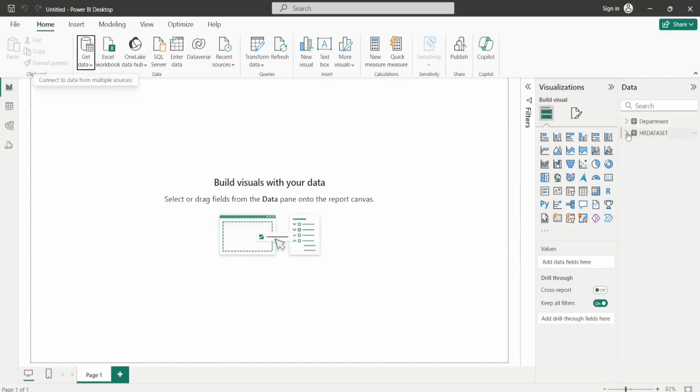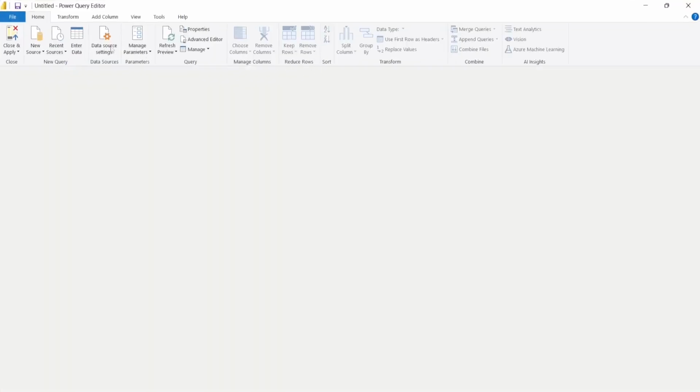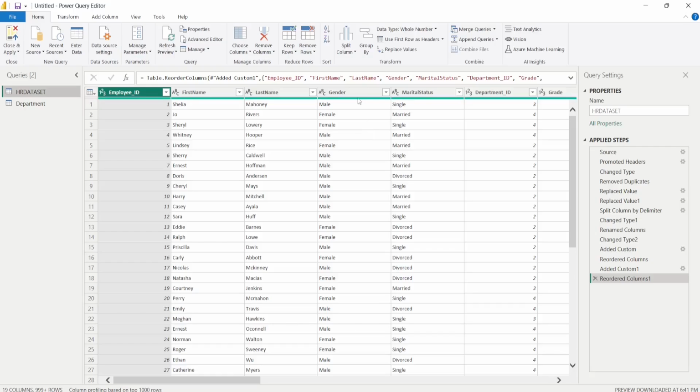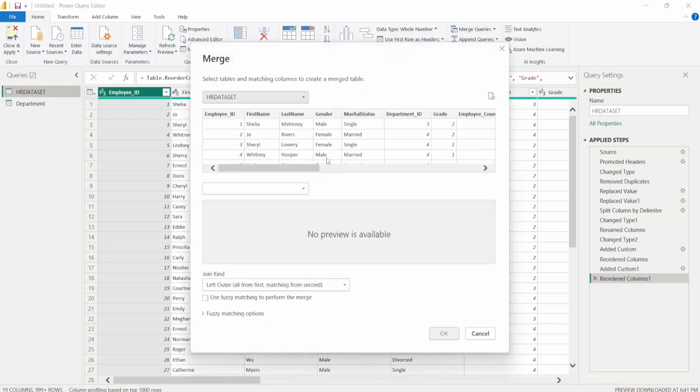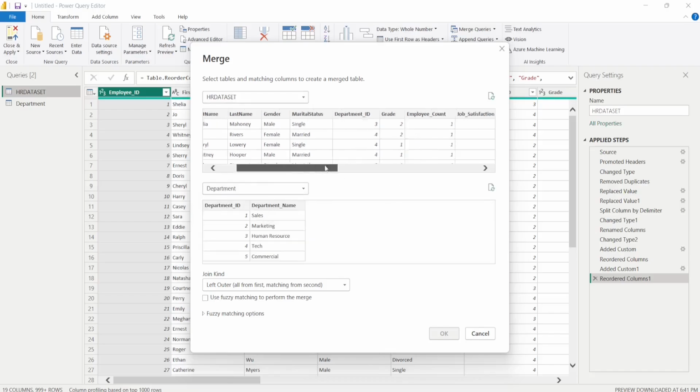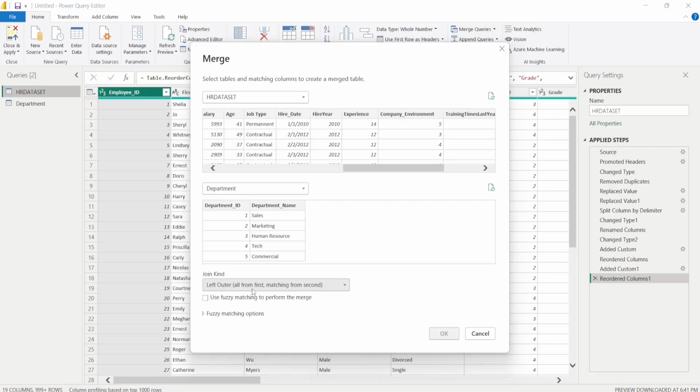Look, now I have two data sets, HR data set and department. What I need to do is combine these two data sets on the basis of department ID. Go to transform data, and I'm going to open the Power Query editor again, and here there is an option called merge queries as new. I'll select my first data set, HR data set, the second data set is department data set, and here the join, I'm going to select the inner join. I'll get the matching rows.